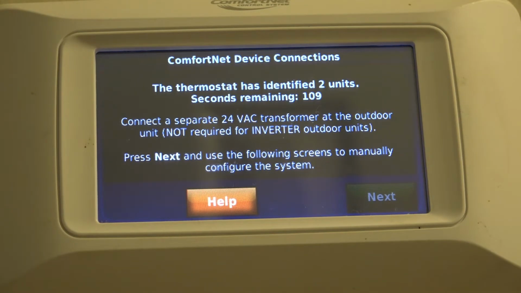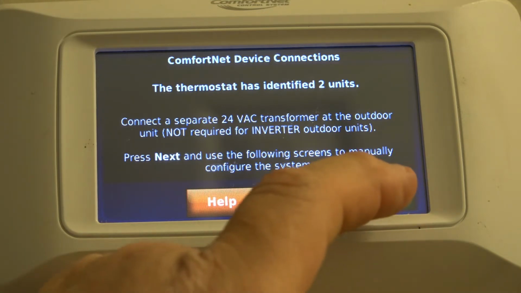Now the thermostat has discovered both the indoor and outdoor board. If this was a 17 or an 18 SEER inverter with an EEV valve coil board, being a gas furnace, it would have been looking for 3 systems or 3 boards. Indoor board, gas furnace, outdoor board, the condenser, plus an EEV valve coil board. But in this case, it has found both units that I needed it to find, so I can hit the next button.